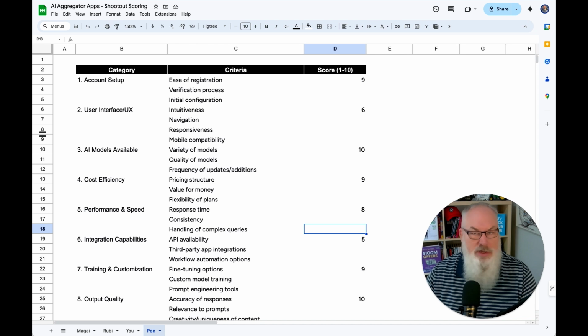Account setup was super easy, as all of them have been, no issues whatsoever, made that process easy to do. The user interface. Now, this is the one area where I did mark Poe down. Again, personal preference only, but I'm not a fan of the Poe interface. Yeah, I don't like it for whatever reason. It just doesn't seem great. I think they could definitely improve that.